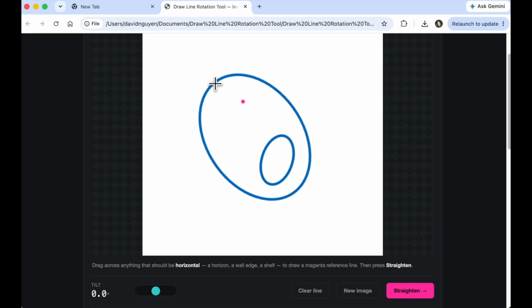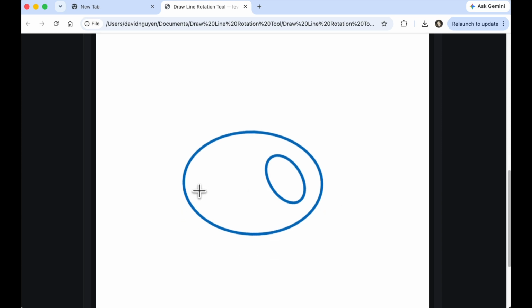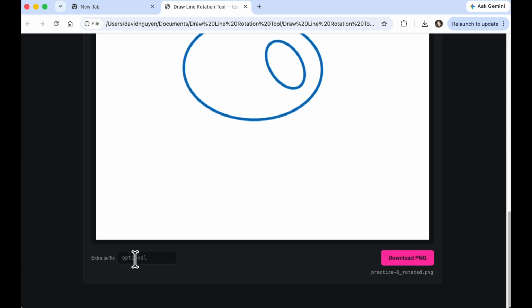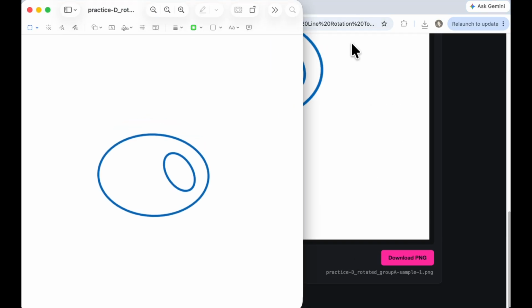Or I can do longest axis of the outer object. Click straighten. And there it is. And you can name it whatever you want. Internal, external, group A, sample 1, whatever you want to help you keep track of your samples. There it is.